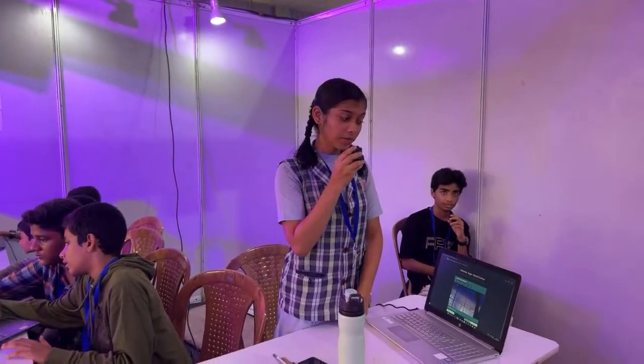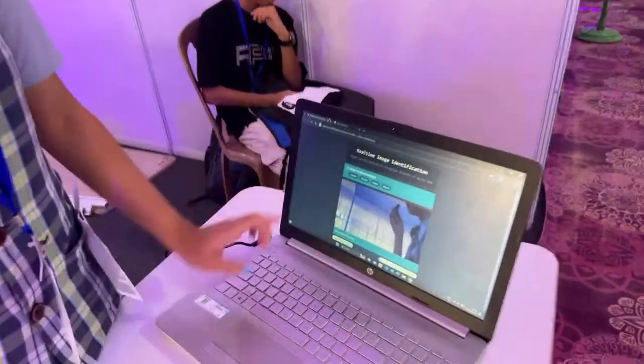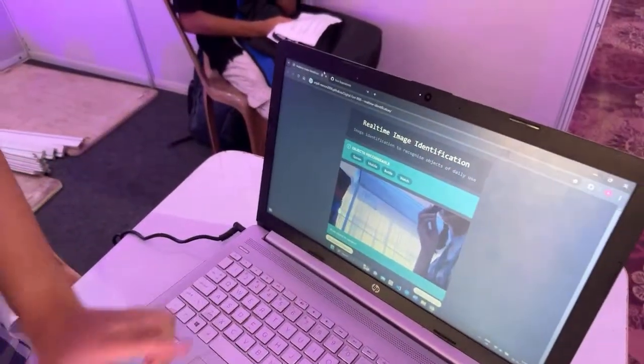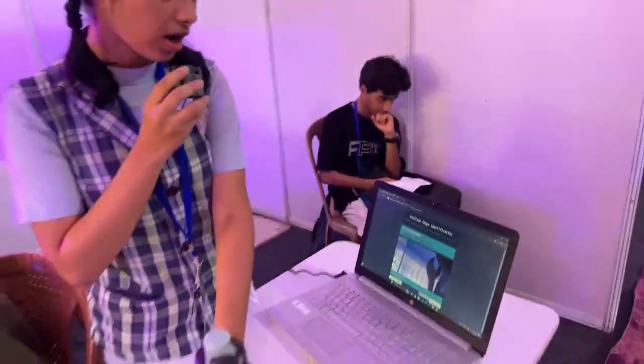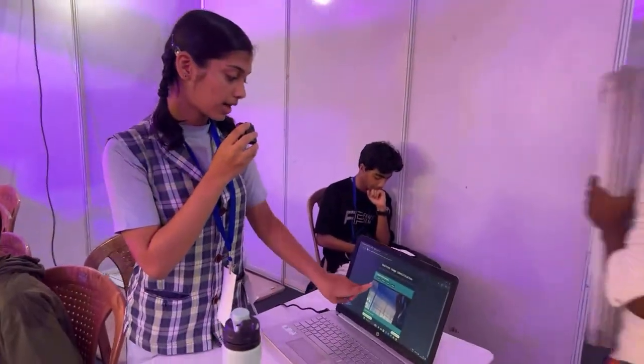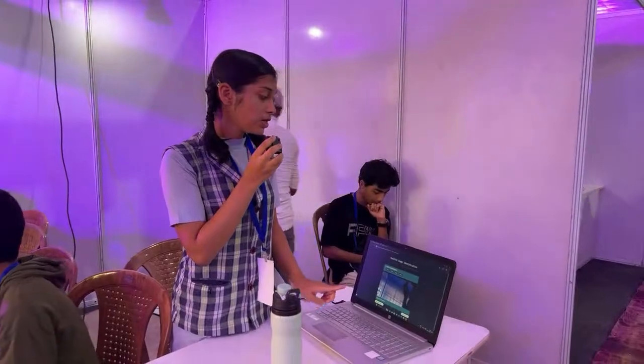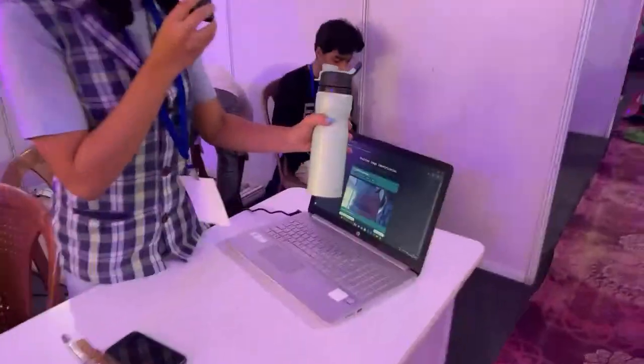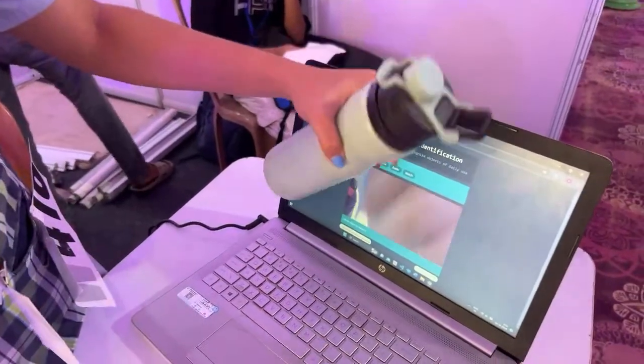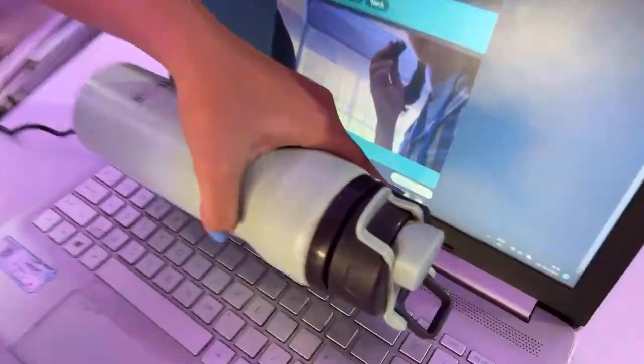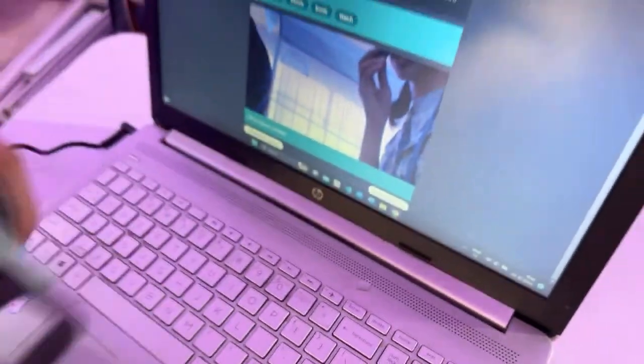My name is Anjali, and my project is called Real Time Image Identification. My project uses machine learning to identify the objects shown to the camera. I have trained my model to recognize 4 objects mainly. So, if I show a bottle to the camera, it says that it has identified a bottle with an accuracy of whatever percentage it has been trained to.